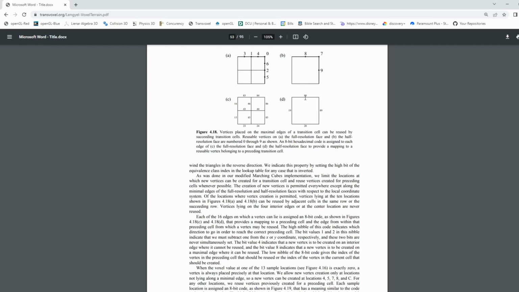For edges, each of the 16 choices is assigned those 8-bit codes, 83, 84, 89. These codes provide the mapping to a preceding cell and the edge from which it may be found in that cell. The high nibble of the code indicates which direction to go, with 1 or 2 determining whether the A or B axis should be traveled, and do note that these are never simultaneously set. The bit values of 4 and 8 indicate a new vertex is created. In the case of 4, this vertex is on an interior edge, which it cannot be reused, and 8 is on a maximal edge, which it can be reused.